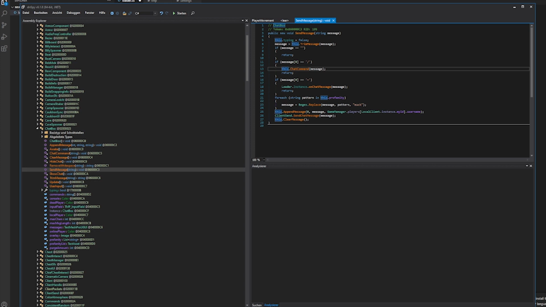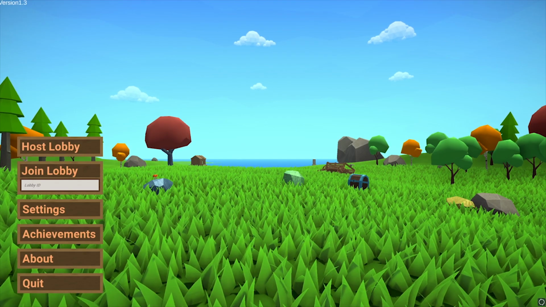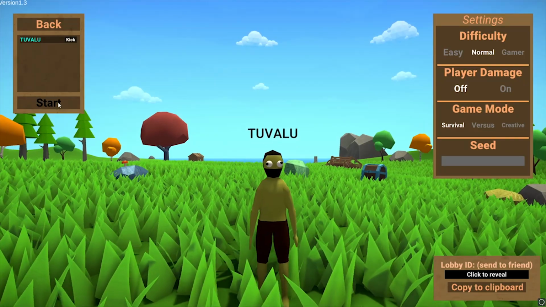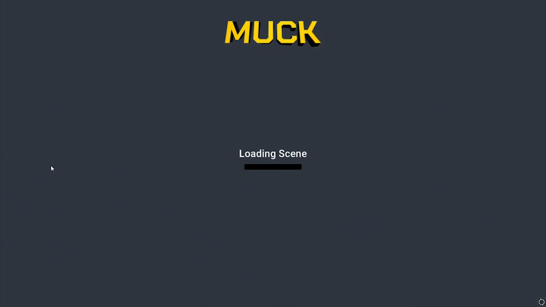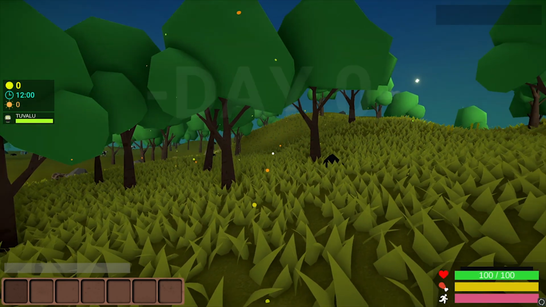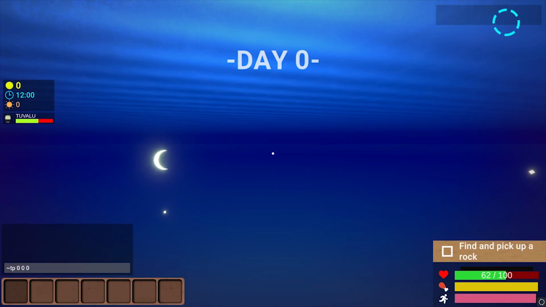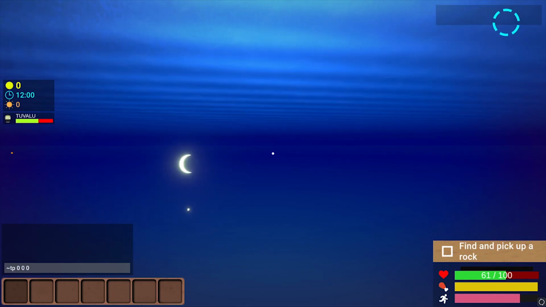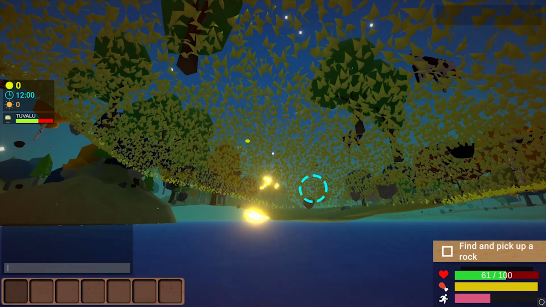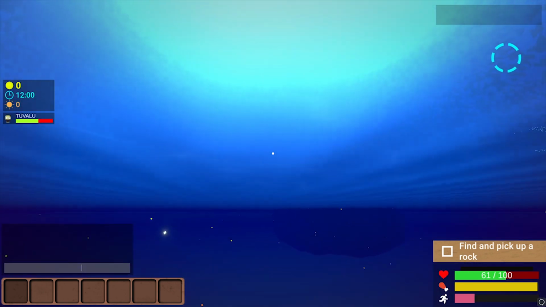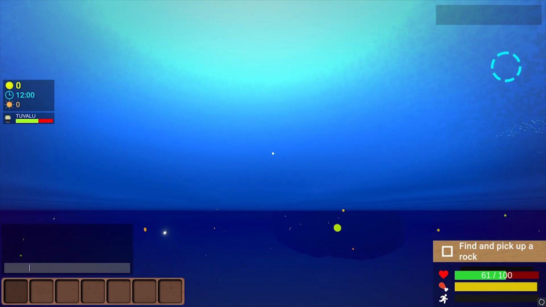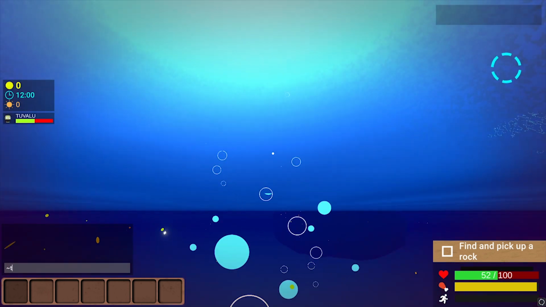Now let's run the game to test it. Here we are inside the game. Let's host the lobby real quick. And now let's test our command. TP 0 0 0, and we have been teleported somewhere in the lake under the map. Let's teleport ourselves up again.